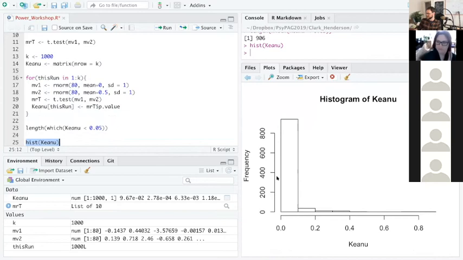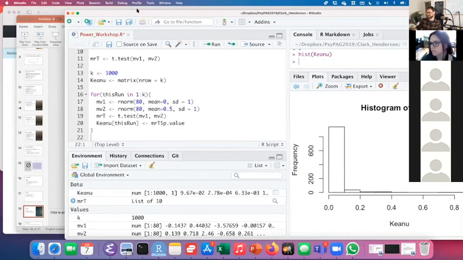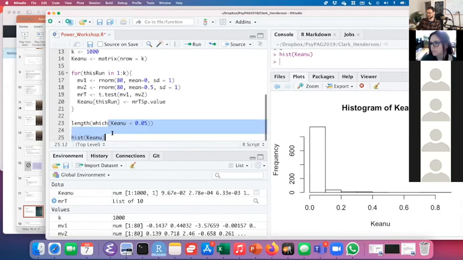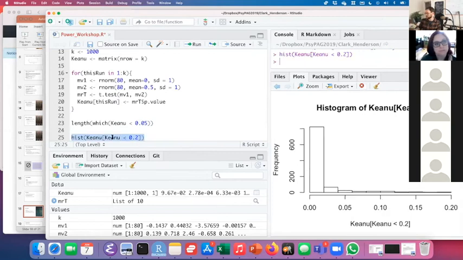As we can see, we're pretty much positively skewed. Most of them are stacked below 0.05. What I would suggest if you're doing a histogram is to truncate at obscenely large p-values. To do that, we do Keanu, where Keanu is less than 0.2. Oh no, what have I done? I've spelled it wrong. Then we get a nicer histogram. And if you like, we can also say breaks equals 50.